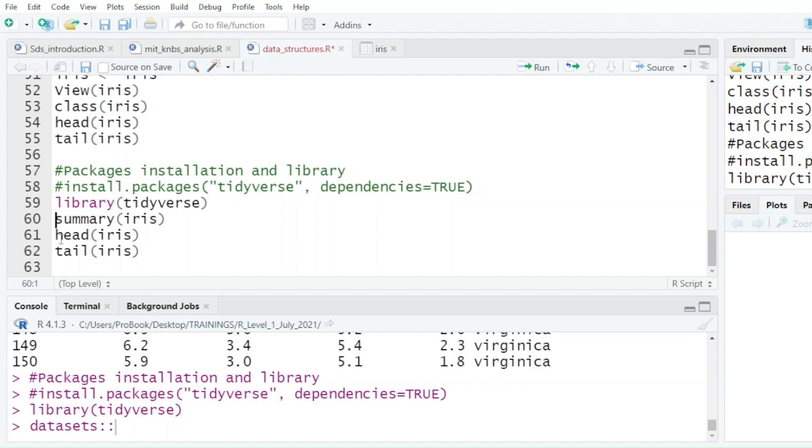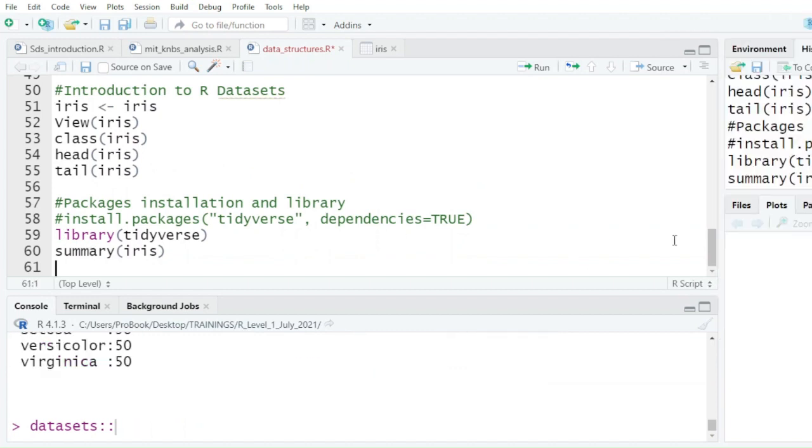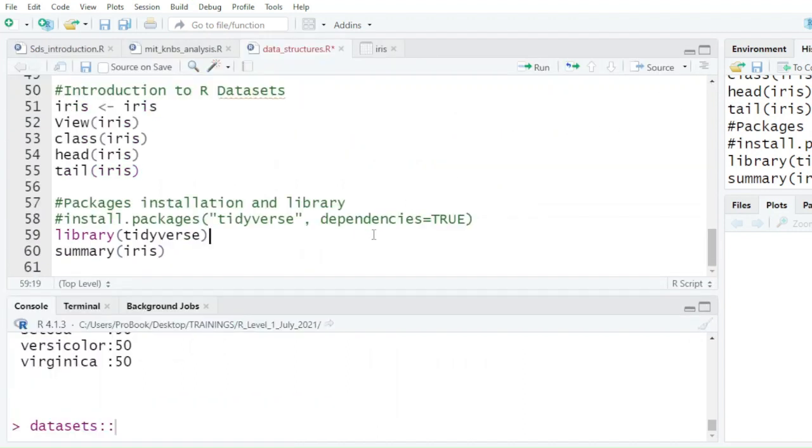And this is what we have just done. We have looked at the tail and the head. What we did not look at was the summary. So let me briefly look at the summary of the iris dataset: the sepal length, the sepal width, and the species. Each one of them has 50 entries. And these are the summary statistics. Summary statistics are the descriptive statistics as they are commonly known.